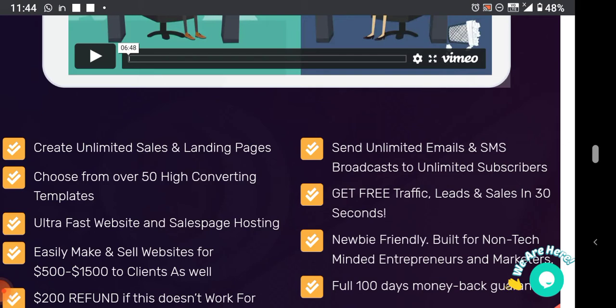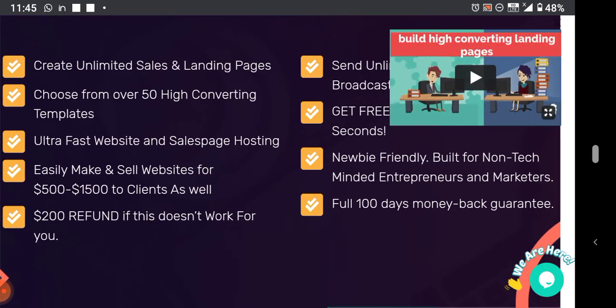This software can create unlimited sales and landing pages. It can choose from over 50 high converting templates, ultra fast websites, and sales page hostings. Easily make and sell websites for $500 to $1,500 to clients as well. There's a $200 refund if this doesn't work for you. That means that if this process is not working for you, then don't worry, the vendor will refund your money.